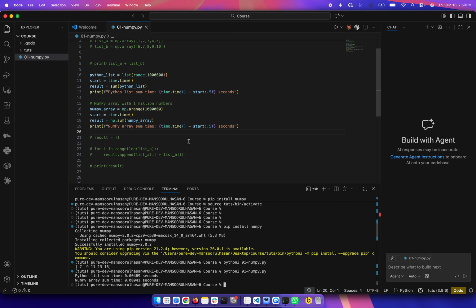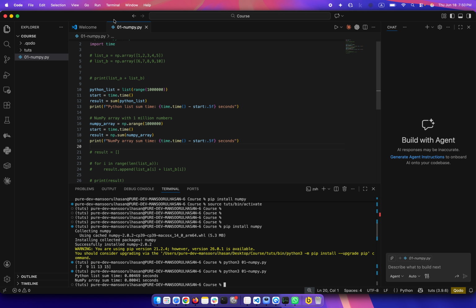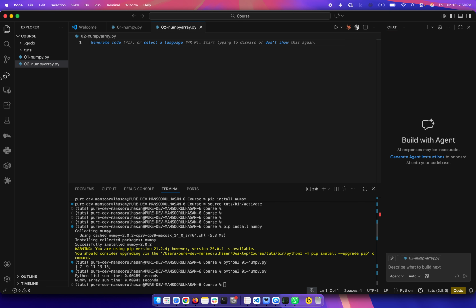Now let's move to the next section of our course. In this section we will see how we can create NumPy arrays. For this, I'm going to create another file. I'm going to name it numpy_array.py. This is my new file. There are many ways to create NumPy arrays. First we will see the very basic way of doing it. So I'm just importing NumPy the way I did earlier.